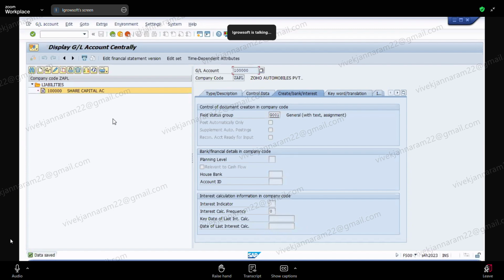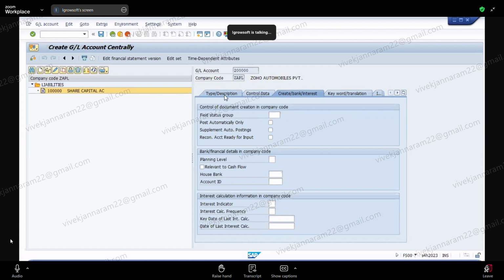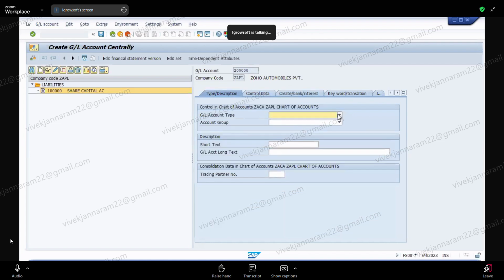Now I want to create my bank account. What should I do again? Create. Bank account 2 lakh, press enter. Then I will go to my account type, balance sheet only. Account group is assets only, right? This is my HDFC bank account.